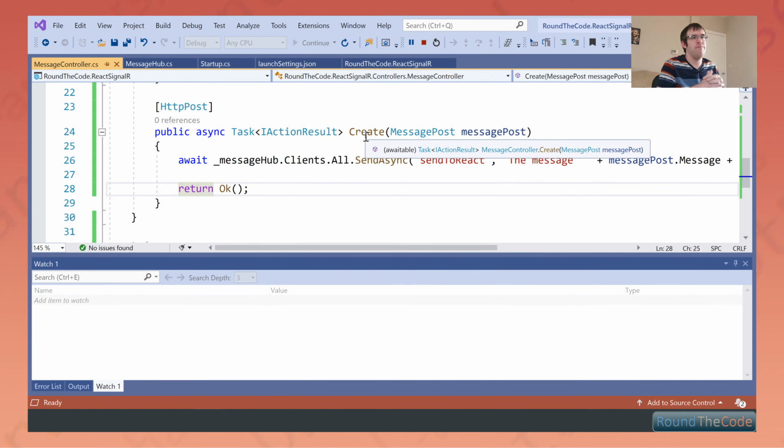So yeah, that's all I've got for you today. Hopefully going forward, we'll implement the clients bit and maybe go for specific clients, so we can basically only send messages to particular clients.